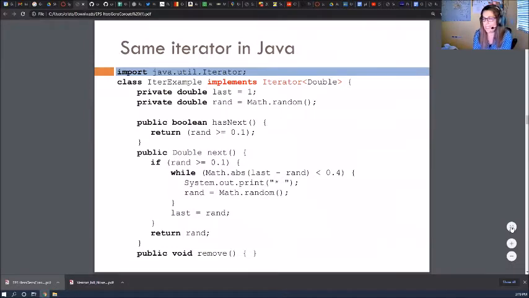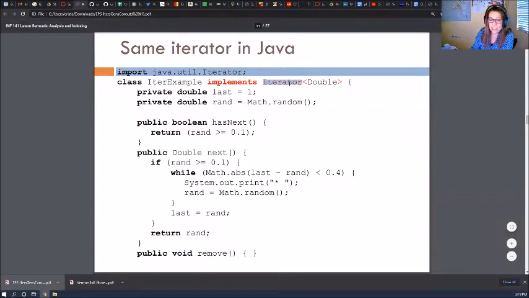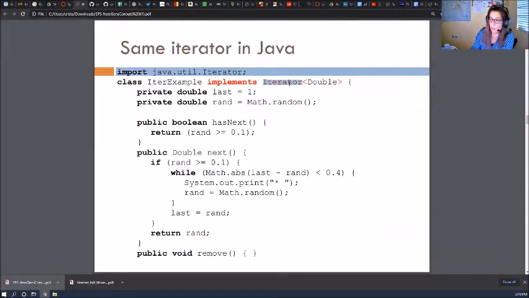So let me show you the same iterator in Java. Java has an interface called Iterator. If you look it up, this interface is supposed to provide three methods: a hasNext method, which returns true or false depending on whether there are more elements in the collection or not; a next method that gives you the next element of the collection; and remove, which I don't really know what it does. I never really used remove. It's probably removing an object from the collection. But the most important are hasNext and next.